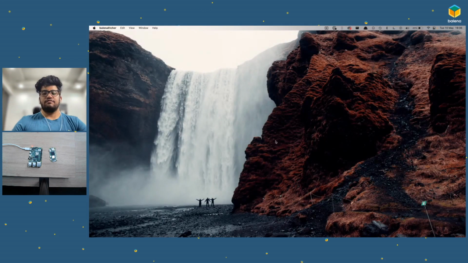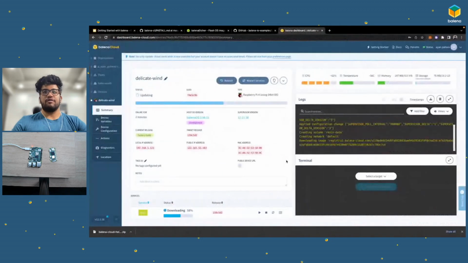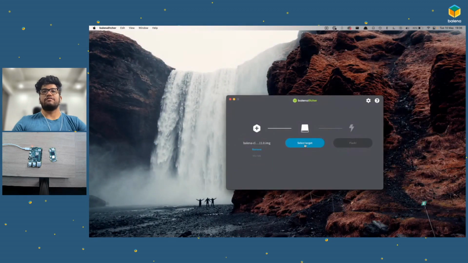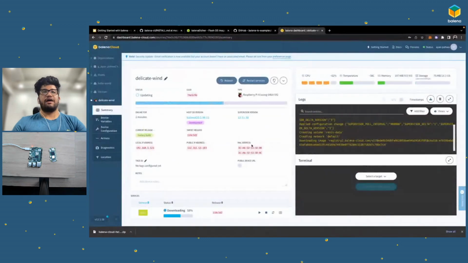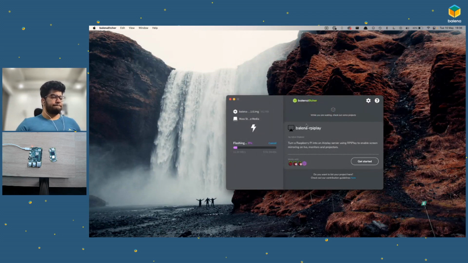But meanwhile, we're going to go back and flash the other SD card that's going to go into the Raspberry Pi 02W board. So I'm going to click flash again, add the password, and wait for this release to finish downloading. And here we are waiting for the SD card to be flashed again.